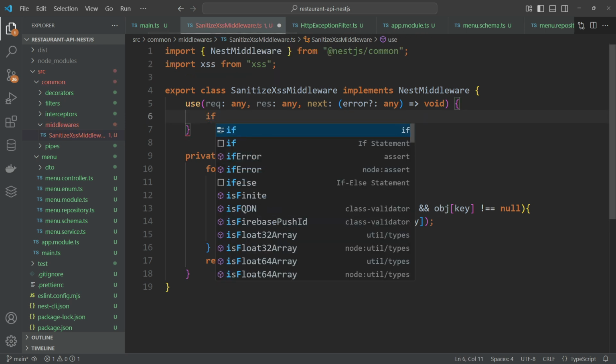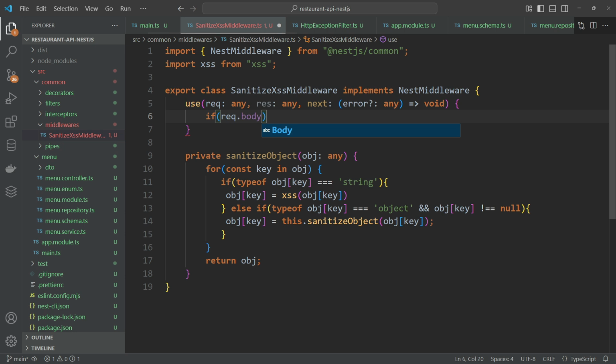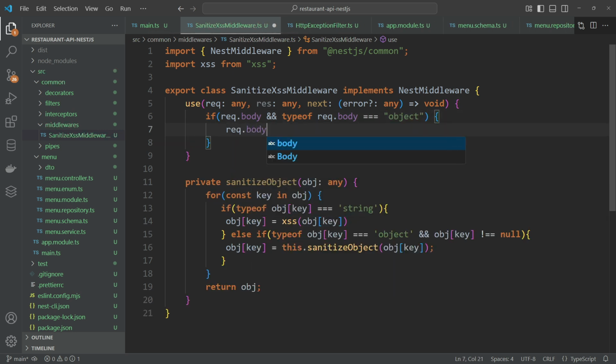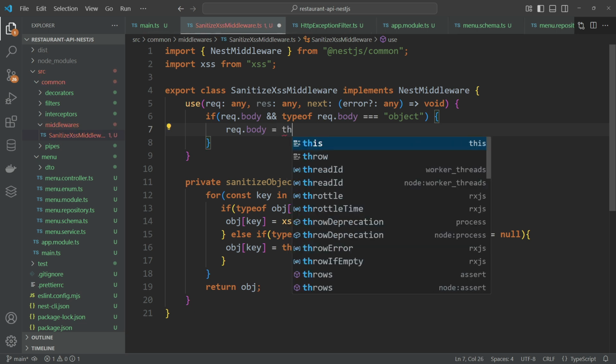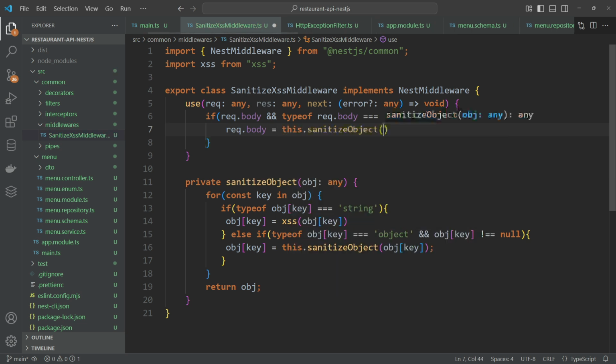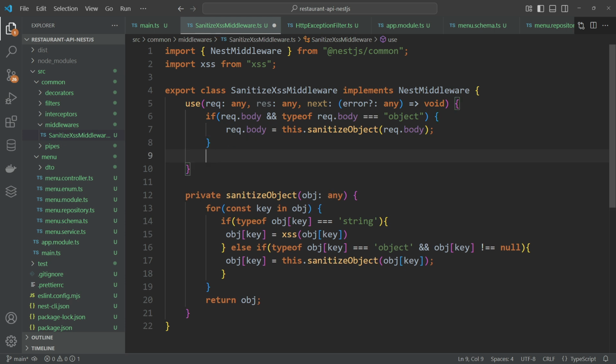So I will say if request.body, that means it has a body, and typeof request.body is an object, then I will change this body: request.body equals this.sanitizeObject, and I will pass request.body. So this will do the sanitization, and once this is done, I have to call the next function. If I don't call the next function, the next line of code will not be executed, right? So I will use this. So the middleware definition is complete.